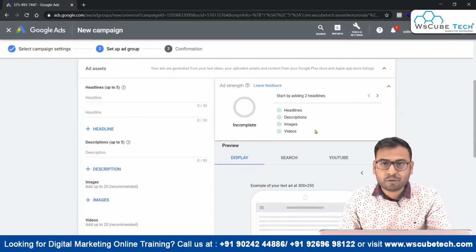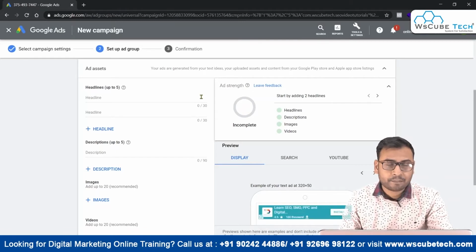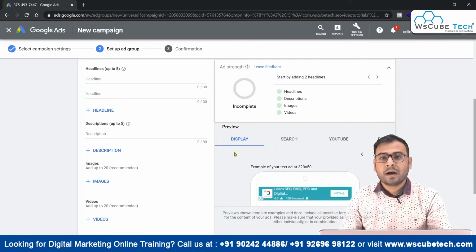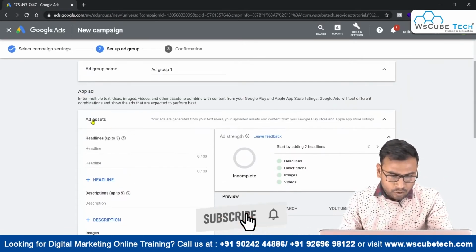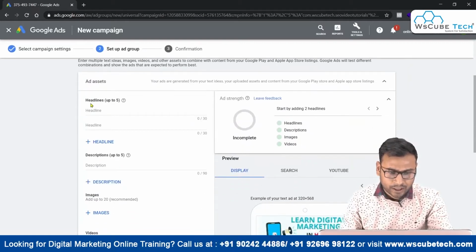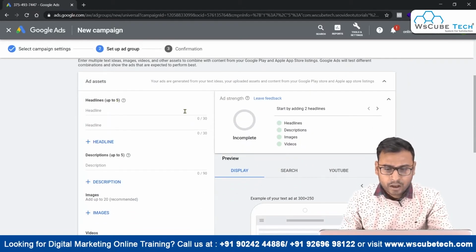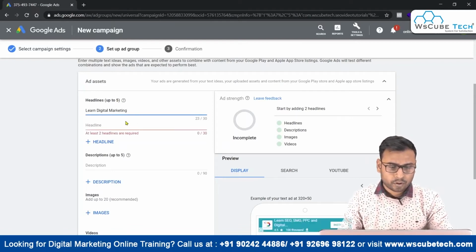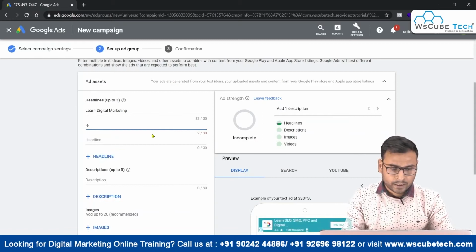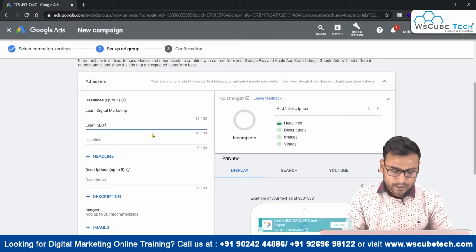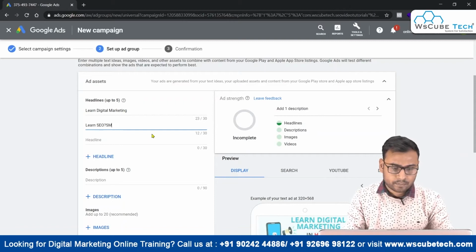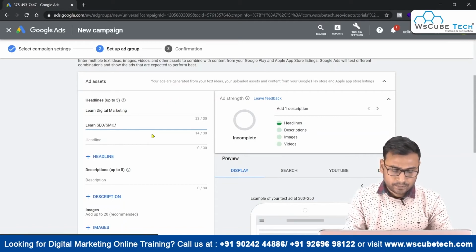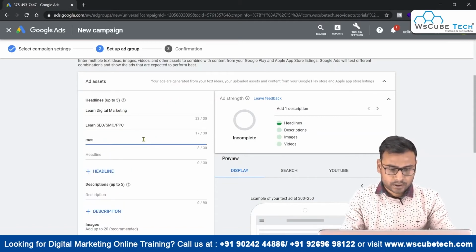So in this particular example, we know that we have selected an Android app, so it will be picking up the different assets of a Play Store only, right? So we have different ad assets over here, and now we have to enter the headlines, right? So we can start the headlines like learn digital marketing, okay, and then we can write over here like learn SEO, SMO, PPC, okay, and master digital marketing.